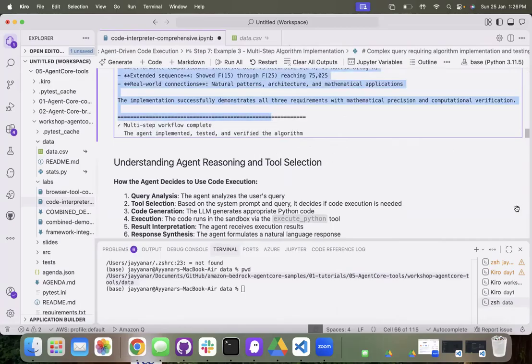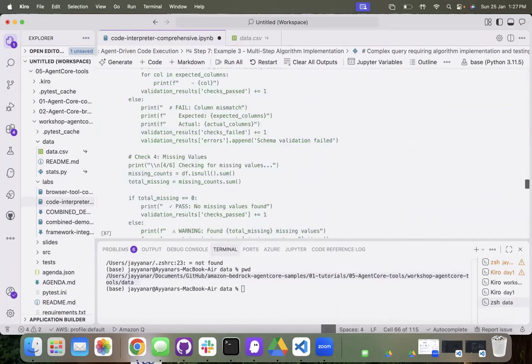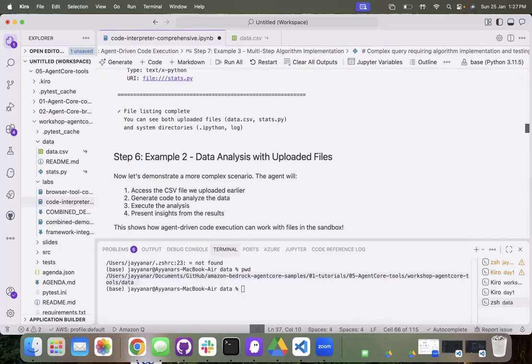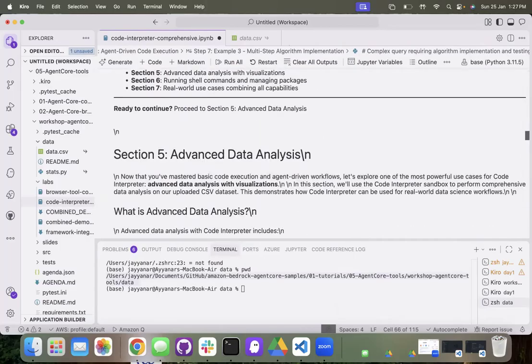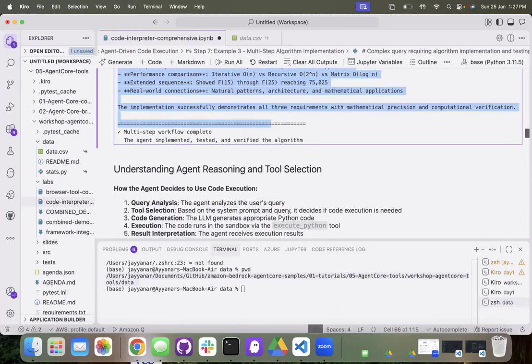Okay. Now let us. I think it's the last section, guys. Yeah, it's the last section. We have a few more to run. It's the last section. Okay. Where are we at?